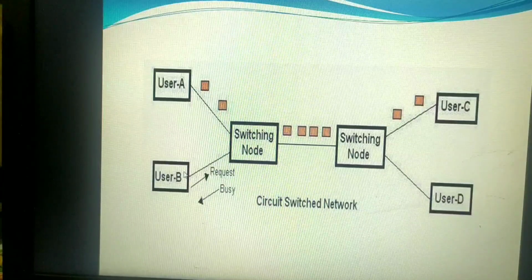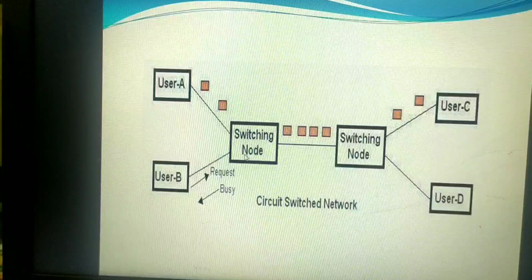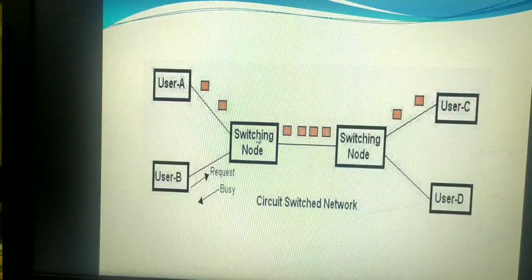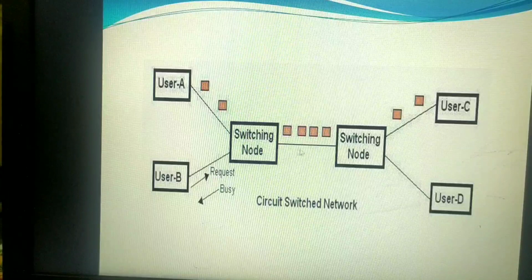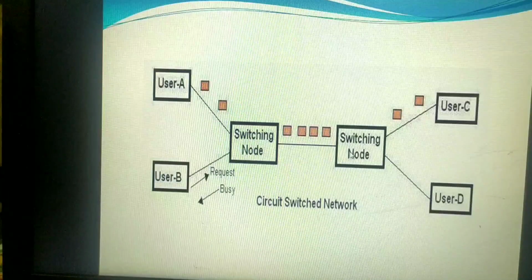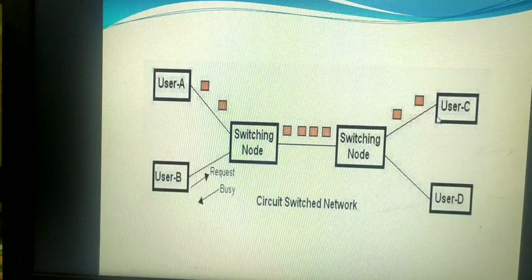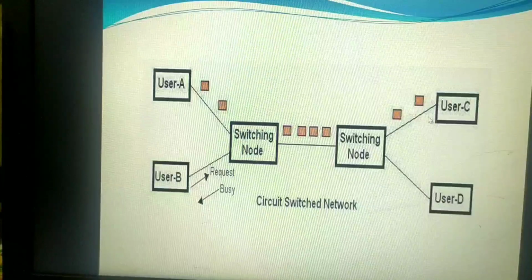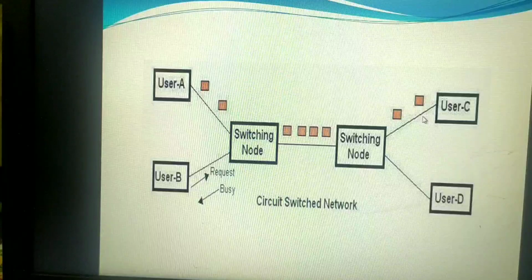Then B, when it dials the phone number, it will go to the switching node. The switching node may directly contact C, or it may send the signal to the next switching node. The next switching node again will send the signal to C to find out whether C is free or not. Now C is not free. He is busy with another call.